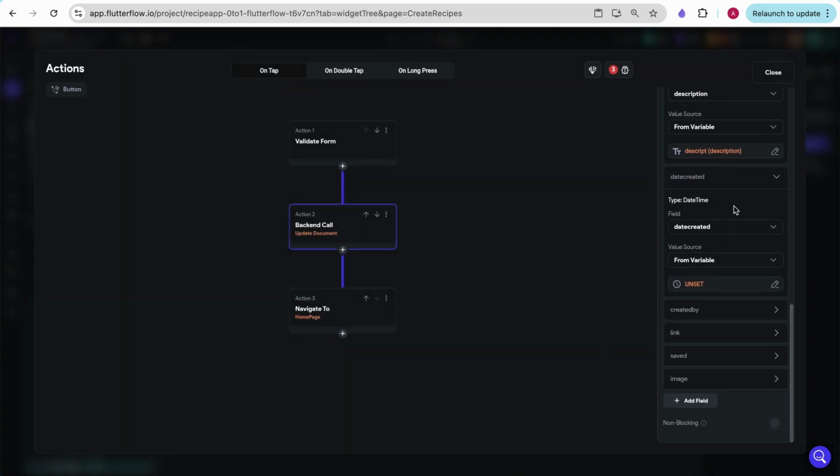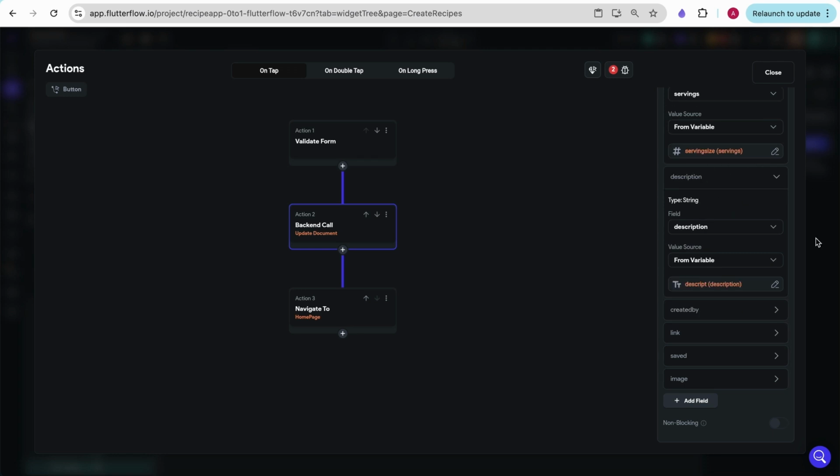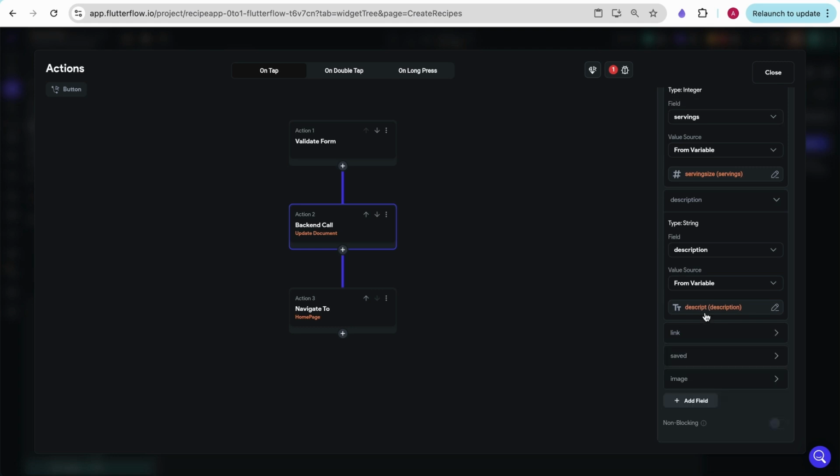Description. Date created we don't need, so we can remove that. You can choose to have the date updated field. You would want to change that. Created by, we can leave that as it is as well.